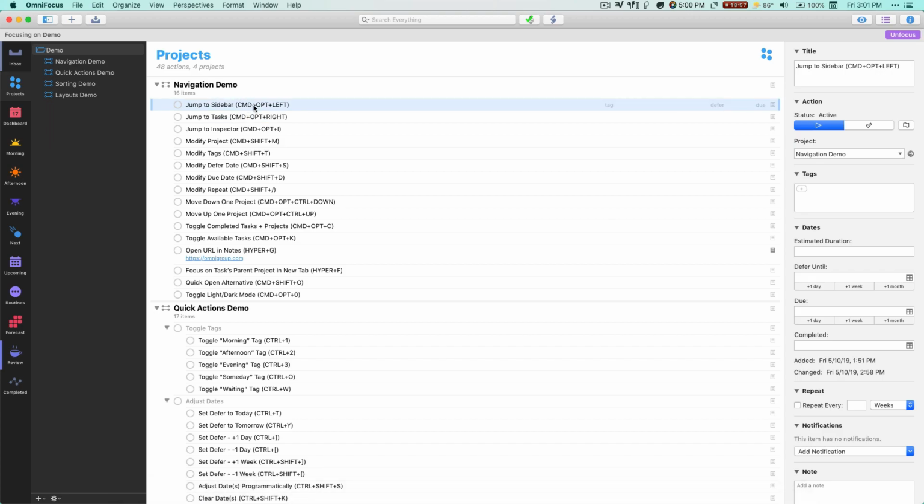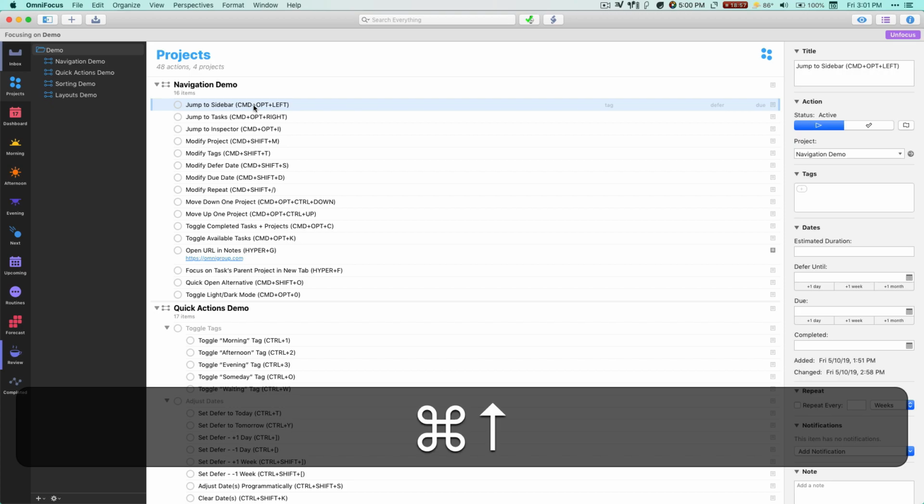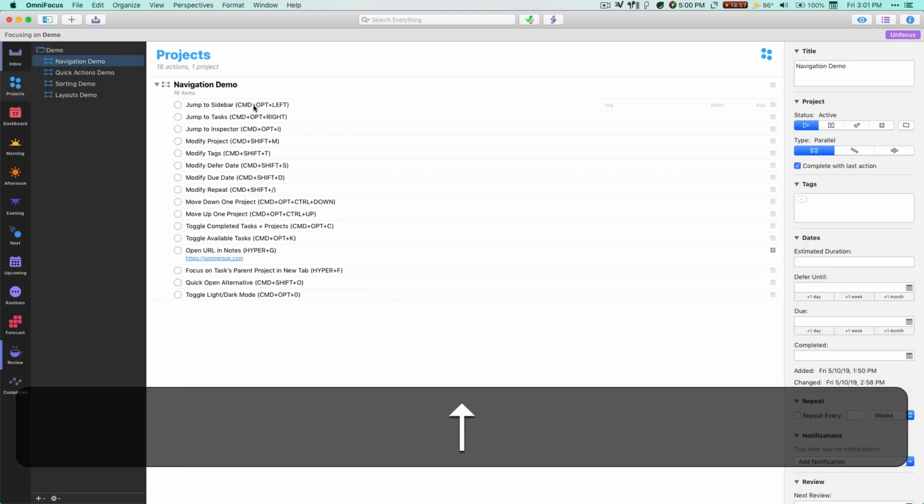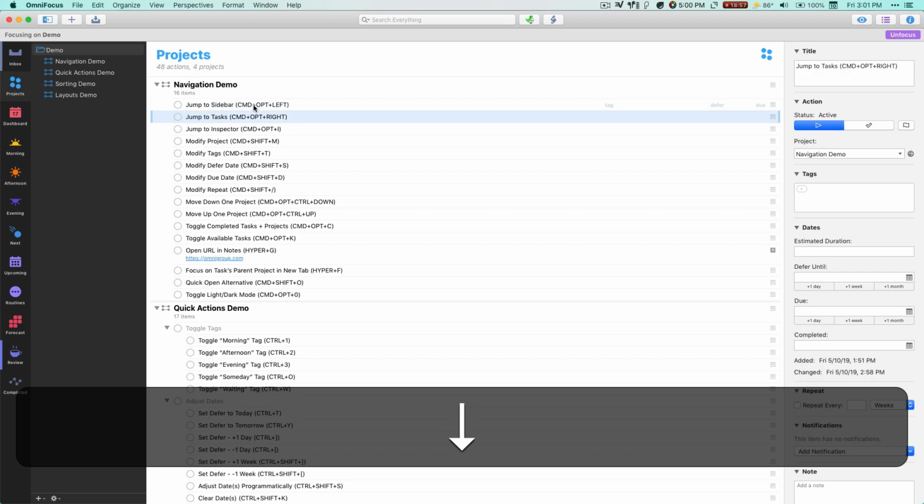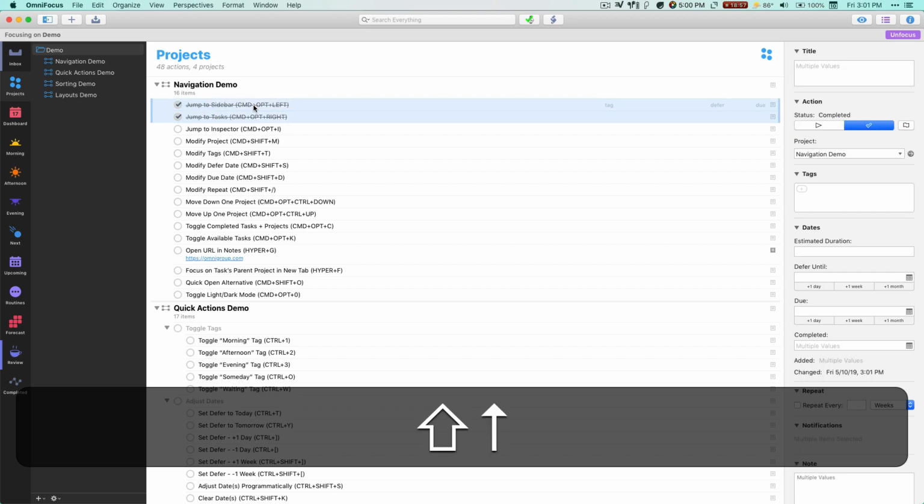First one, I jump around back and forth between the project list and the tasks a lot, so I have this command option left and right set up to jump between the two. And so I can jump command option left over there, command option right will go back into the task list.